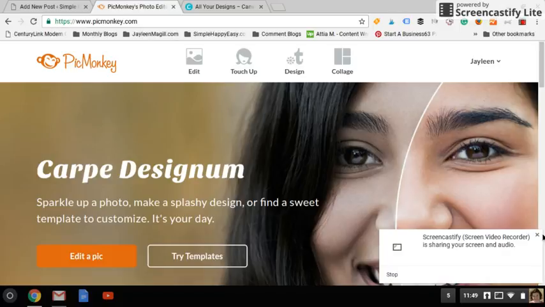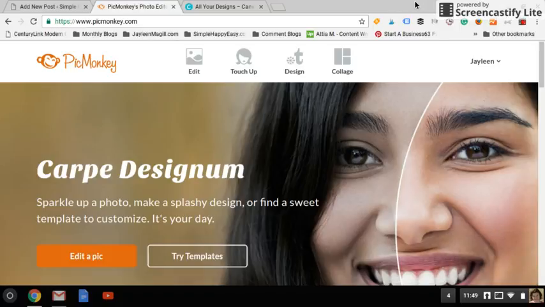Okay, so we all know that Pinterest is a great source of traffic for bloggers. And the key to Pinterest is, number one, it's a search engine. So you definitely want to be using keywords in the description for your pins. And number two, it's visual.